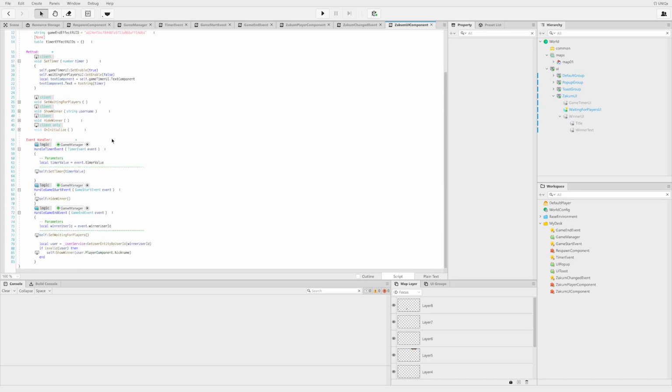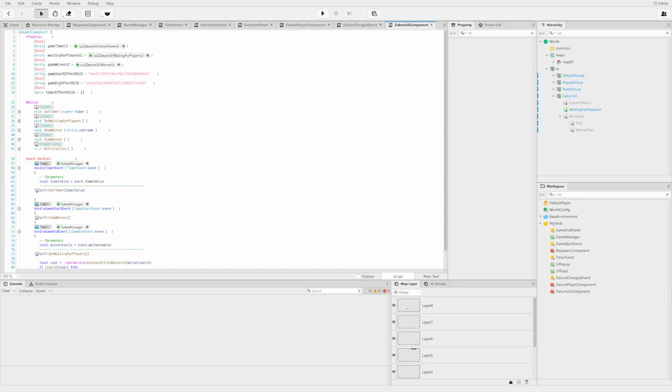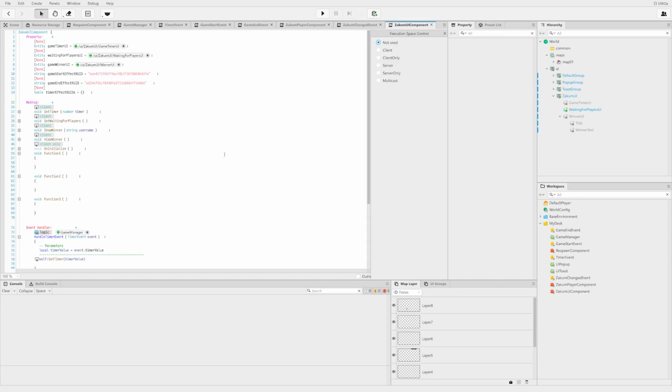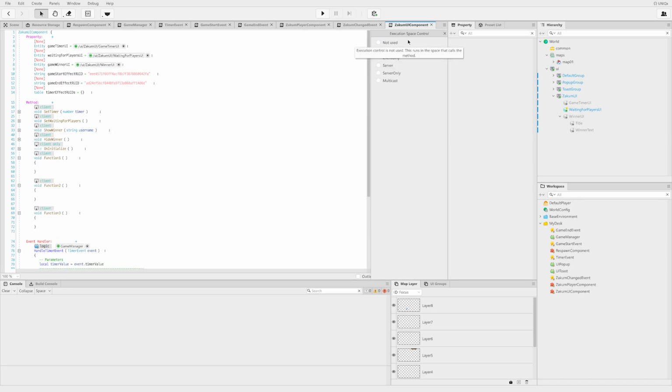Okay, so that concludes gathering of all of the effects that we need for our timer. So let's create 3 methods. We'll have 1, 2, and 3. And each of these will have a client execution space setting. The first one we will name game start effect. The second one we will name game end effect. And the last one we'll name timer effect.